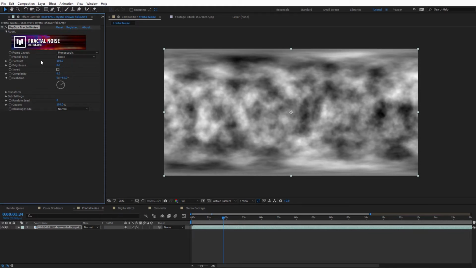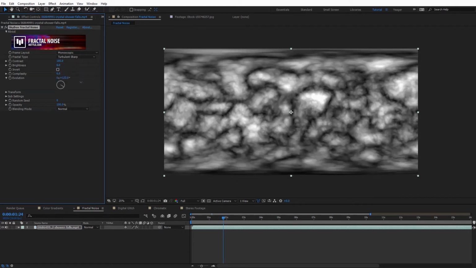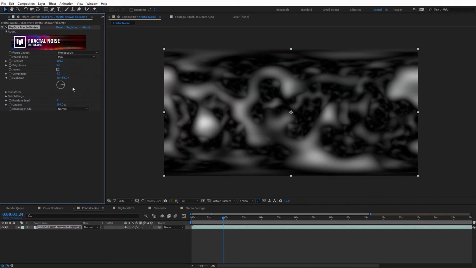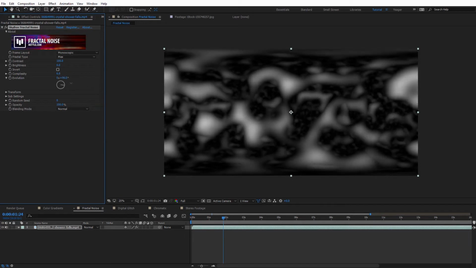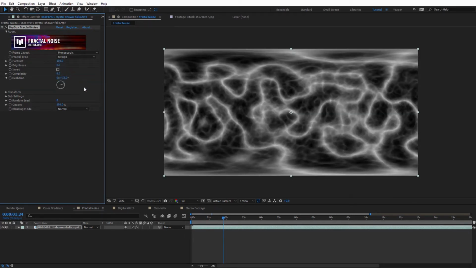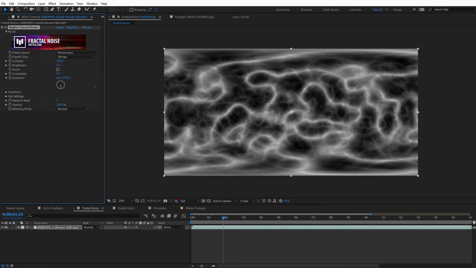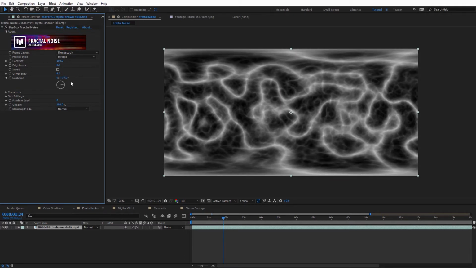And we can go through and look at the different fractal types we have. We have basic, turbulent sharp, max, which is kind of a splotchy look, and strings, which is more of kind of an electric look. I'm going to quickly create some fog for our shots.